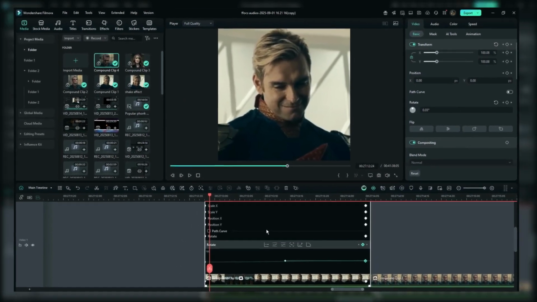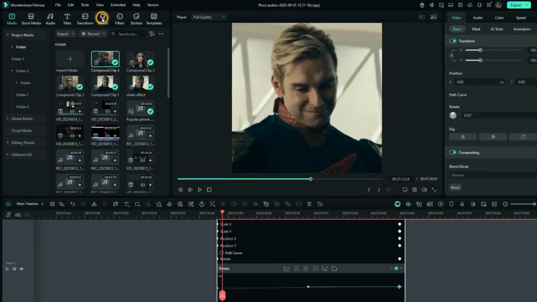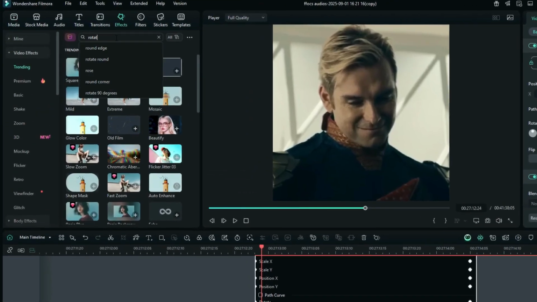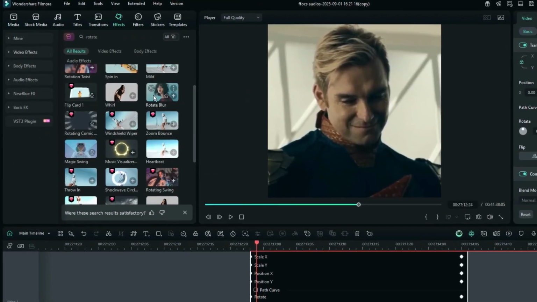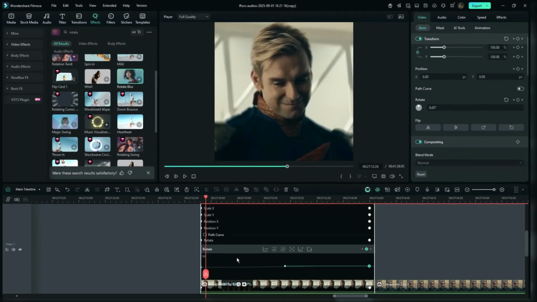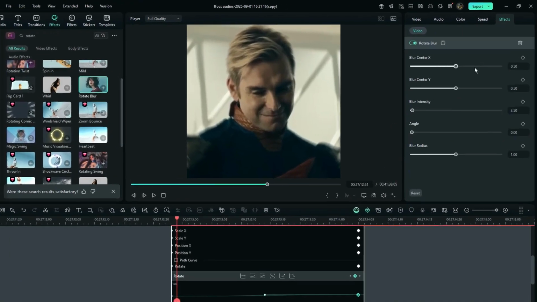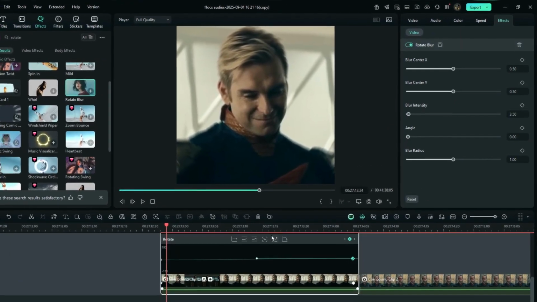Next, you can add some blur for smoothness. Go to the Effects tab and search for Rotate Blur and add it to the layer. Then go to the Effect settings. And here we're going to use blur intensity for this.